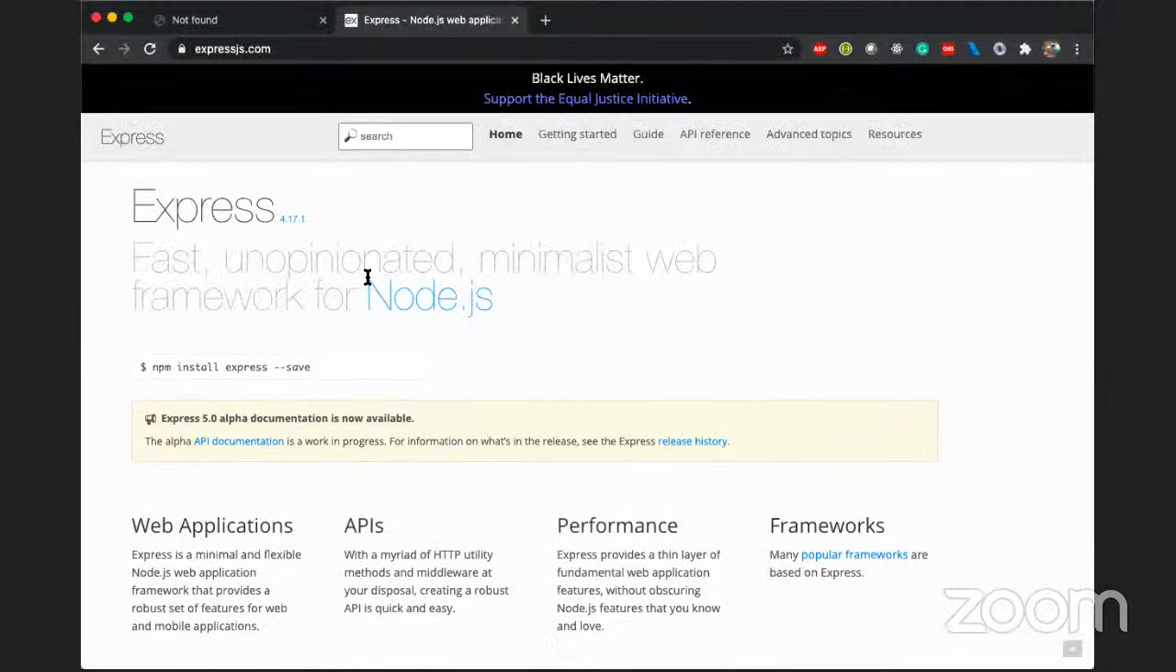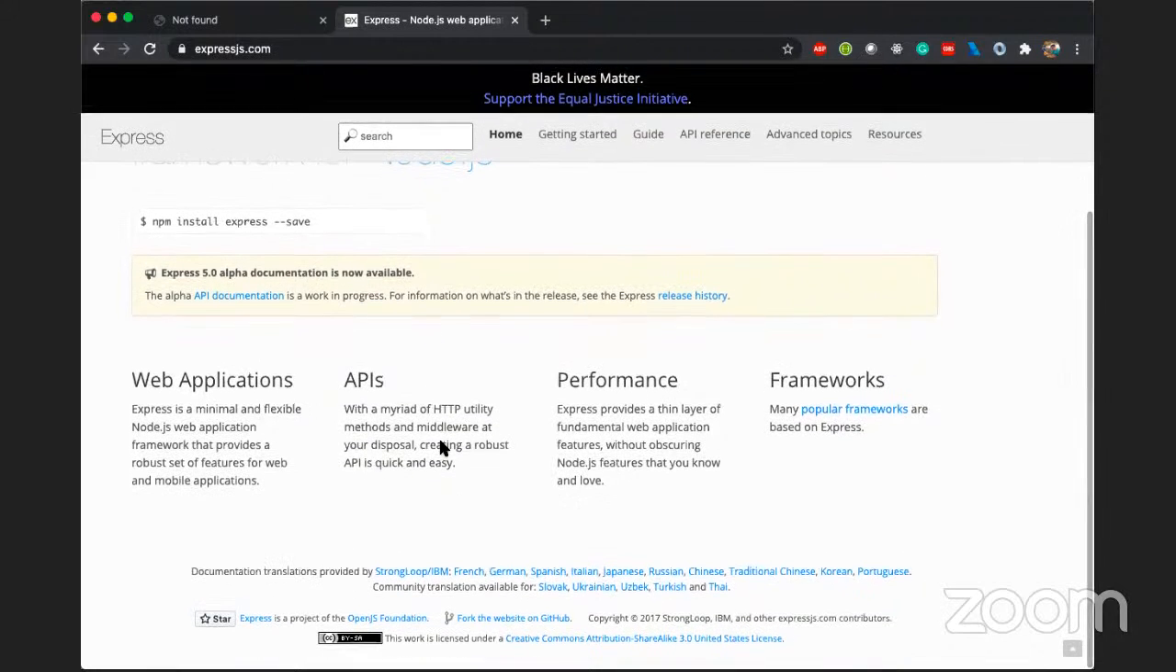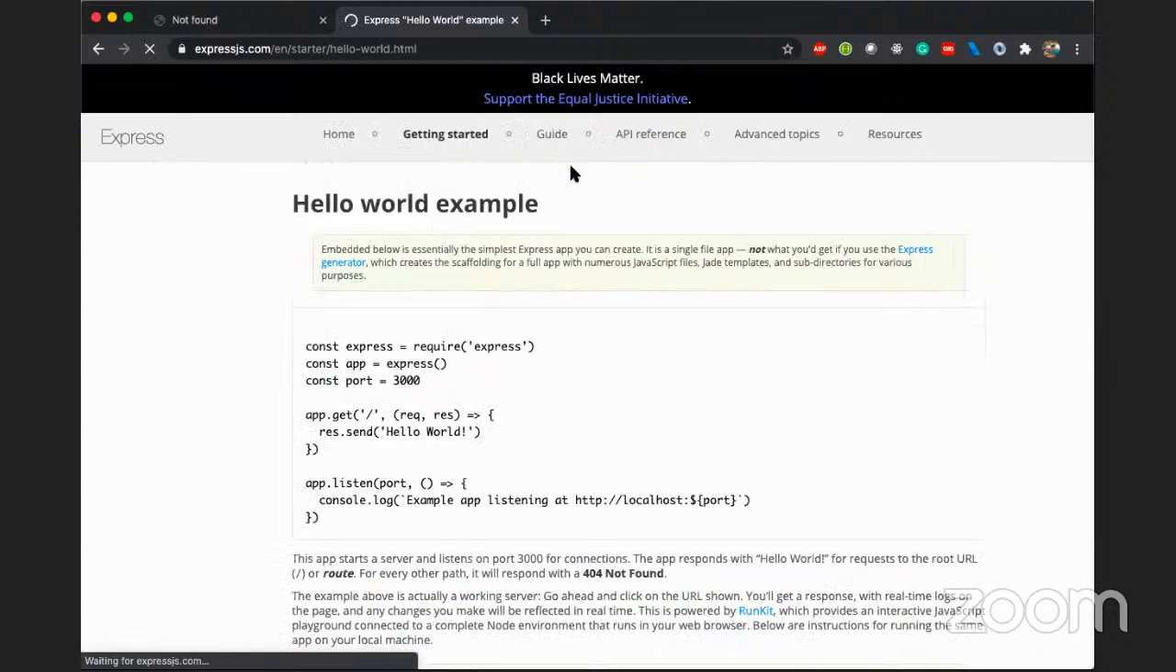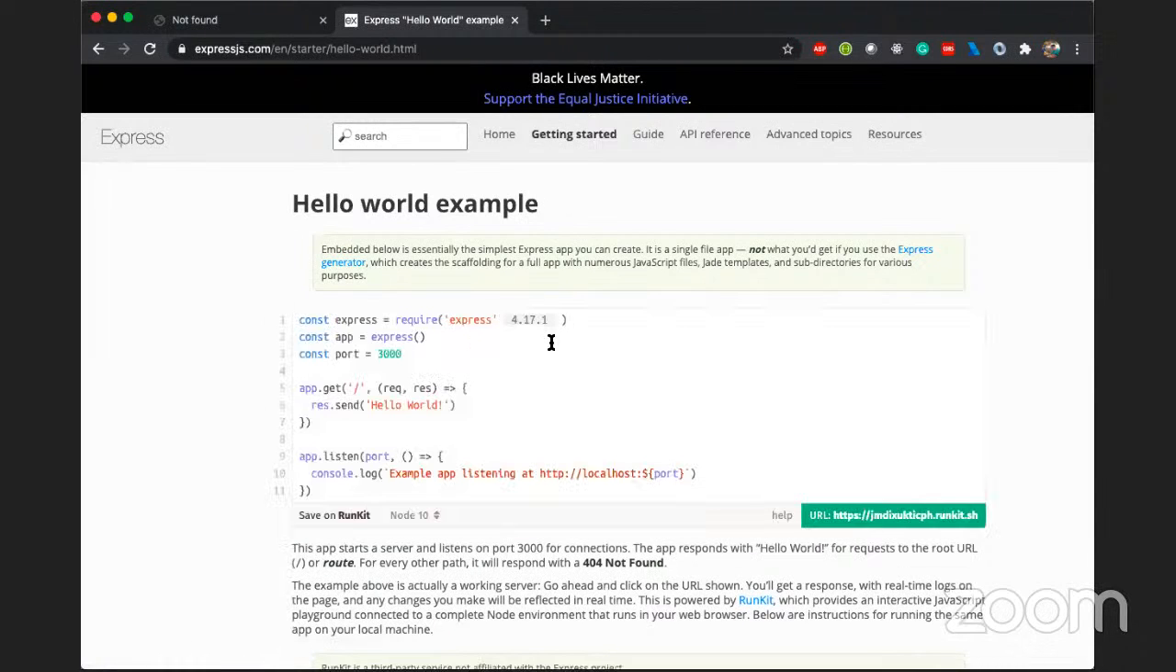So it says fast, unopinionated, minimalist web framework for Node.js. Cool, sounds great. We know how to save this. We know what it does. Let's go to getting started or a hello world example. So this looks like we need to include this framework and then tell my application that, okay, start using this express. So I am kind of initiating this framework, or calling this express function which I have just imported, and I'm saving it in app.